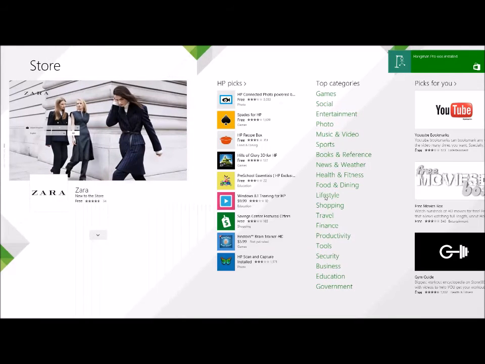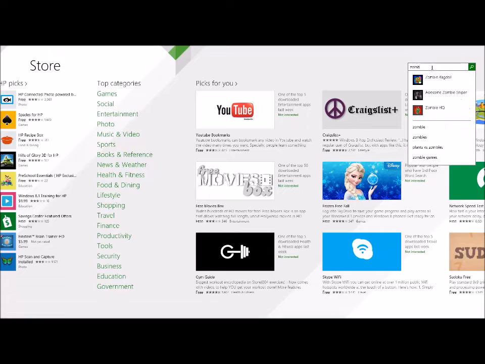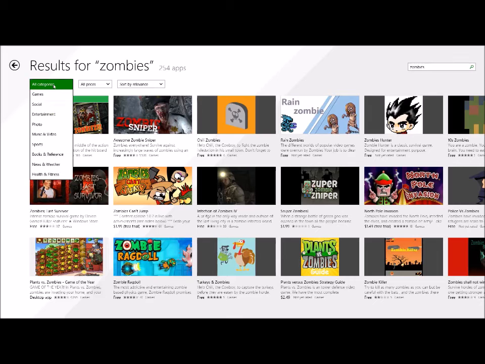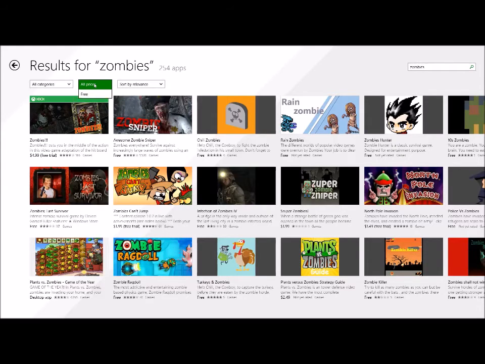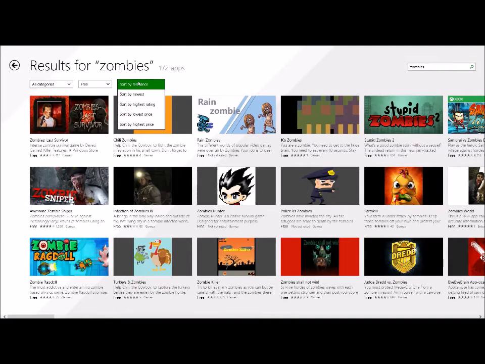Okay, so if you want to search for a particular type of game, you can do that too. So say, or app, if you want to do zombies, you can search for zombies, and it will bring this up, and you can sort it more by categories. And obviously games would be the major part that zombies are in, but social, entertainment, photo, any of those categories you pick. And then prices. My husband said to make sure I tell you, this is where you can click if you want just free apps, click on that and it'll show you just the free ones that are about zombies. And then you can sort by relevance, newest, highest rating, lowest price, highest price if you're looking at non-free games.